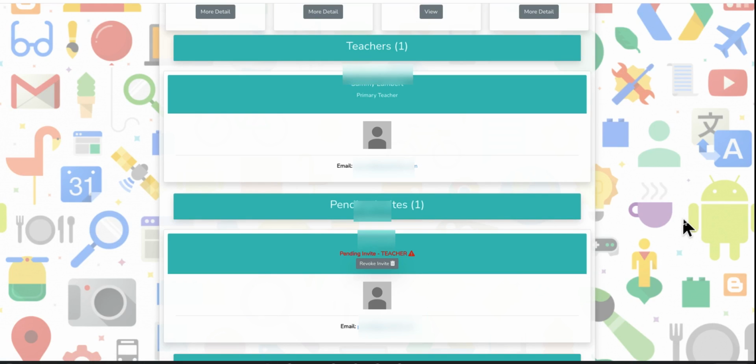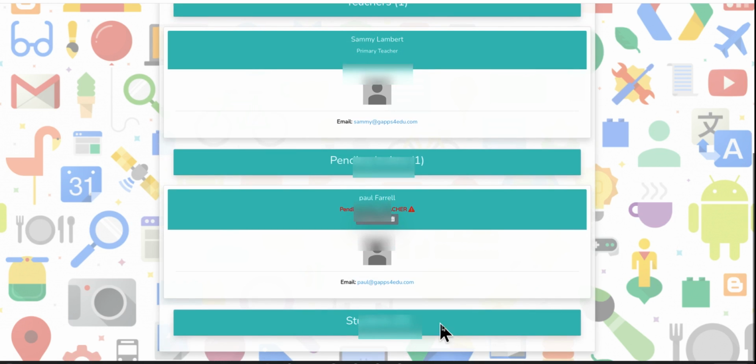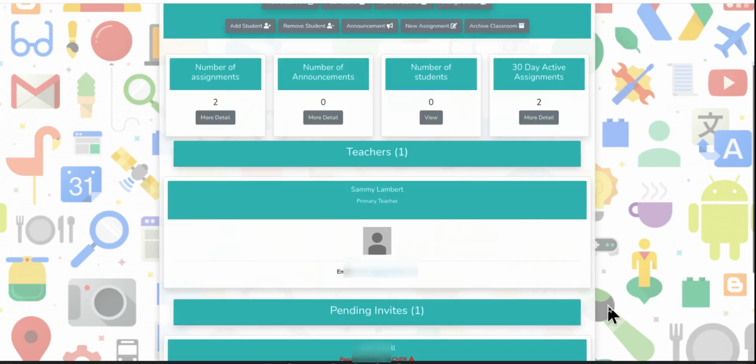So perhaps someone's accidentally invited a teacher to their classroom, or we notice that we need to remove access because they're now working on a different project. We can do that centrally to save the teacher having to do that work. And the list of students would appear underneath here.